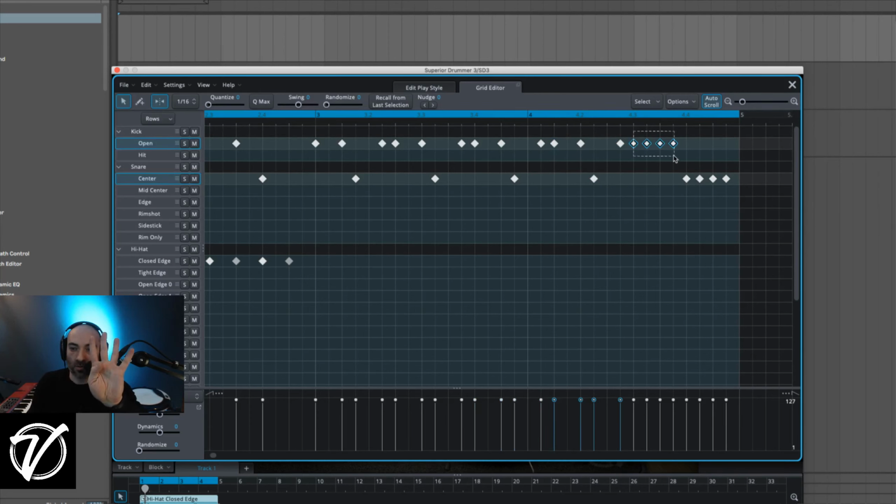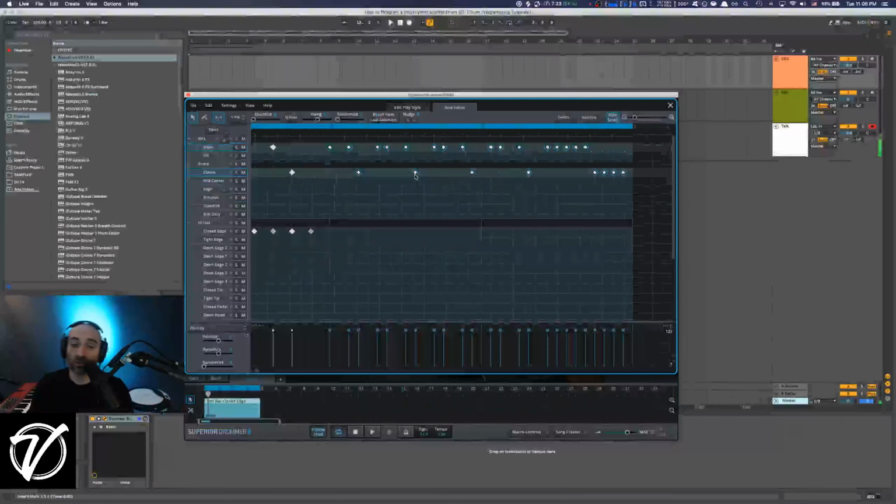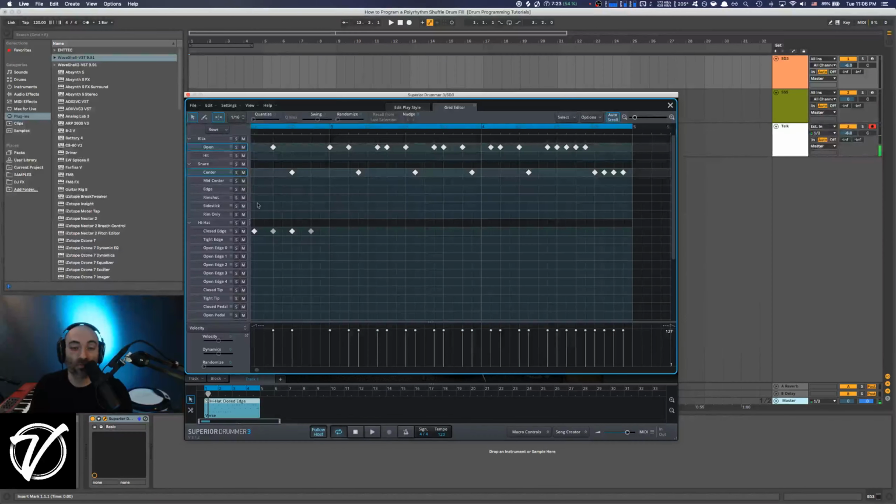Now I'm going to do a group of 4 and a group of 4, which is 8. So 24 plus 8 is exactly what we want to get. It's 32 because there's 32 16th notes in 2 bars. So now let's do the last kind of flow here.